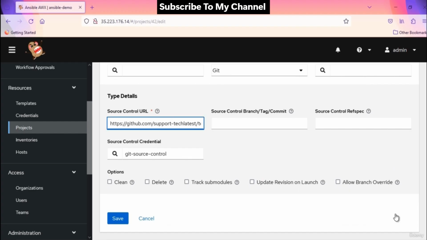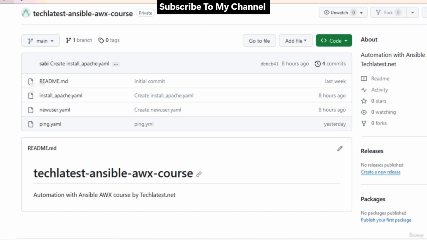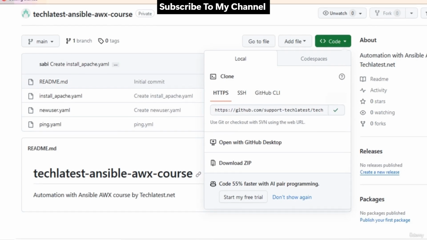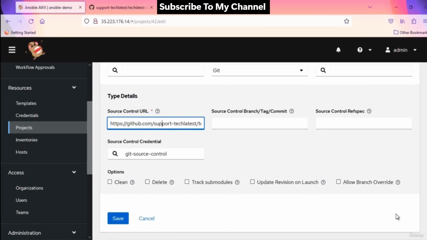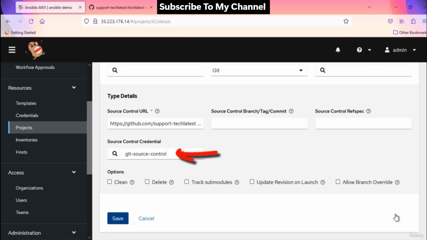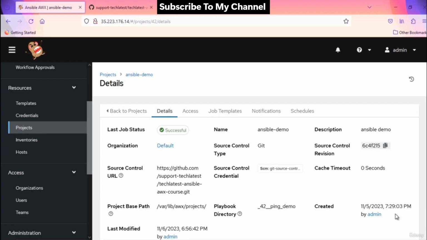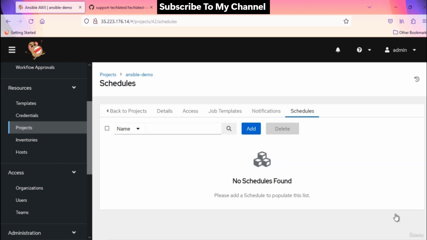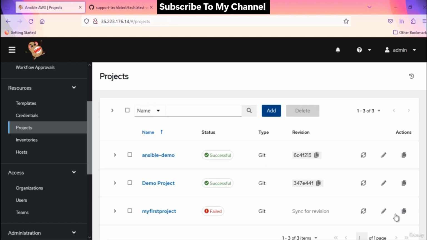Just go to GitHub where your repository is and click on code. It will show you the option to clone. Copy the HTTPS link and paste it here in source control URL. Since this repository is private, I must supply the necessary credentials to access my GitHub account and then proceed to clone the repository. So for this purpose, I created this git source control credential. I will show you this in a moment. Let me save this project here. This is the project's detail page. You can provide access to different users or teams from here. Also, you can schedule it from the schedule tab.